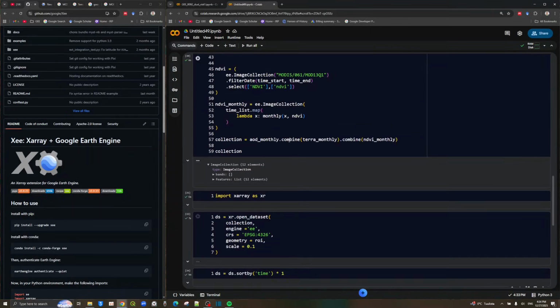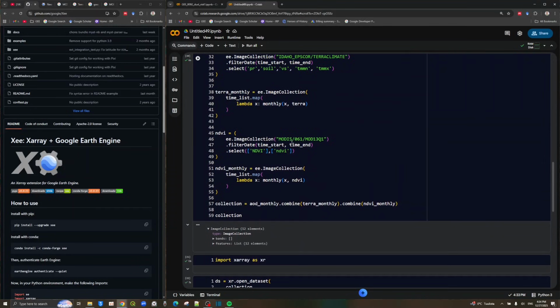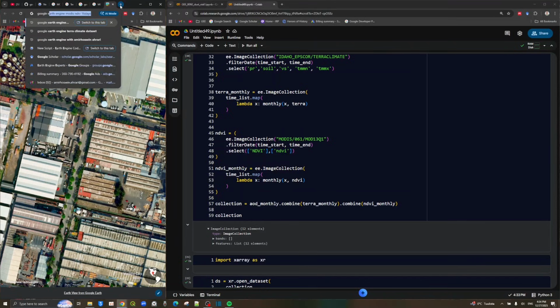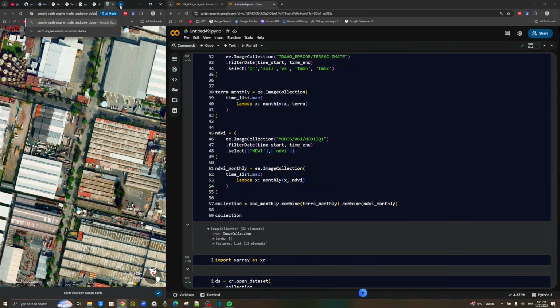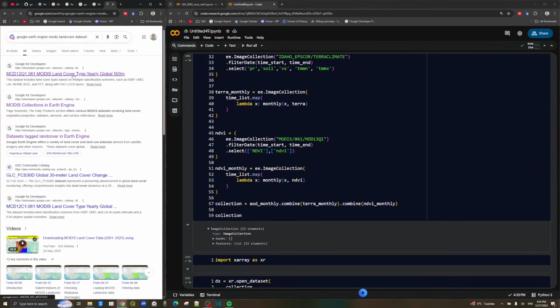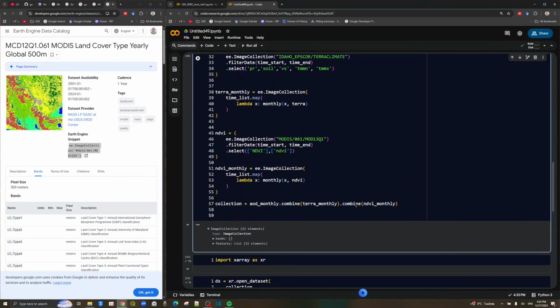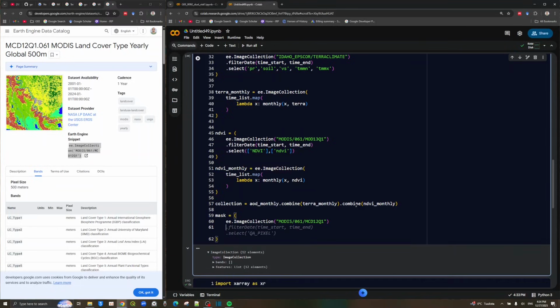So how to do this? We can use the MODIS land cover datasets. Open a new tab in your browser and let's search for Google Earth Engine MODIS land cover datasets. MODIS land cover yearly global 500-meter resolution is available. So here through the Earth Engine snippet, you can call this dataset as well. So I need to make a mask using land cover datasets.